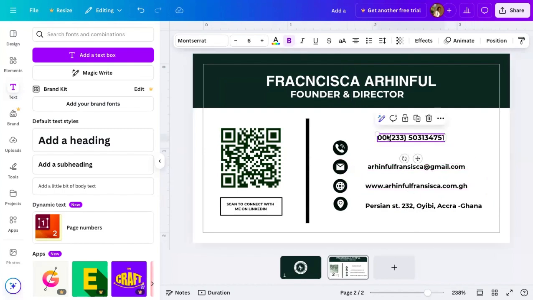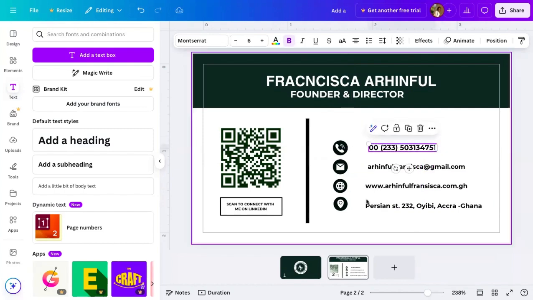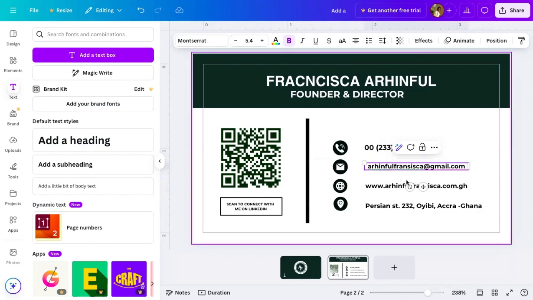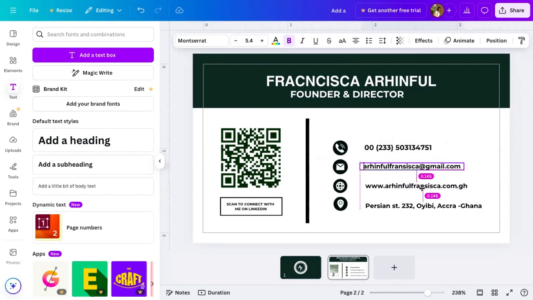Okay. So that is it for business card designing. It should have all the important elements of your business and how they can reach you. So that is basically it. If you have any question, get ready to ask it as I explain briefly how we got our QR code.